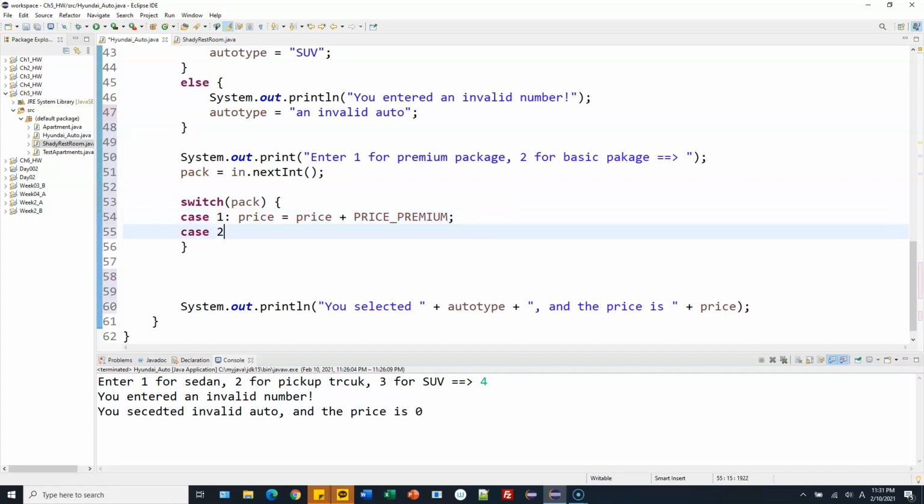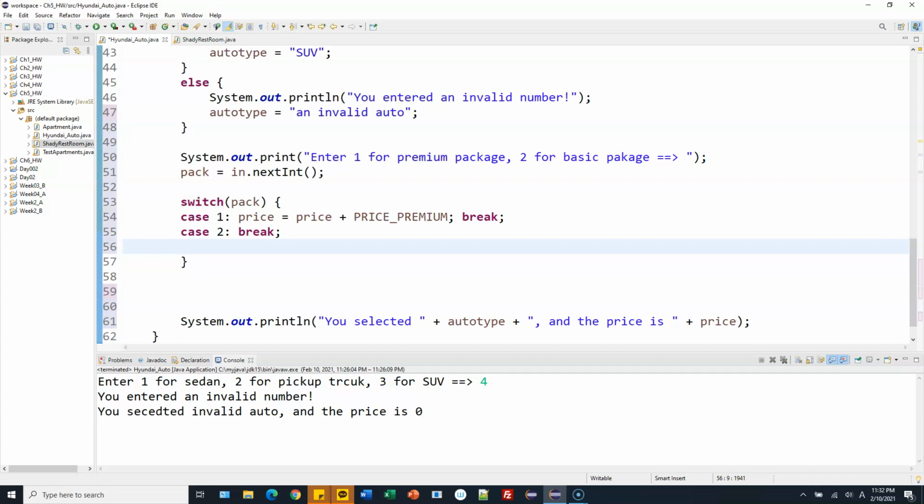Okay, case 2. If it is case 2, then what do we do? Then the price is, that's not, okay, and in this case, we need to make a break, right? Break. Okay, for case 2, then we don't do anything, right? Anything. We don't do anything, so just break it. And then default. If it's neither 1 nor 2, then you enter an incorrect, invalid number, invalid package.